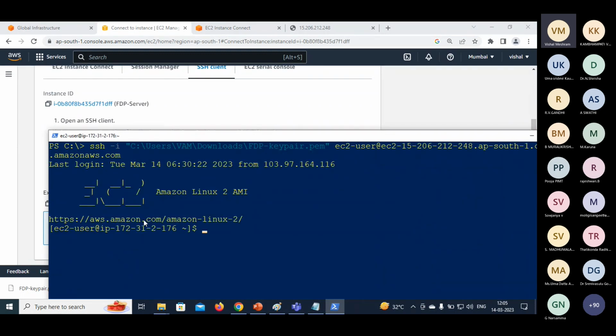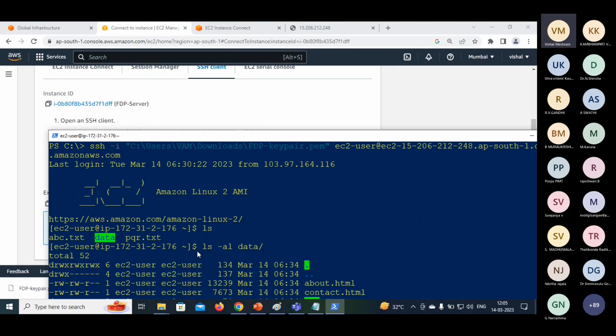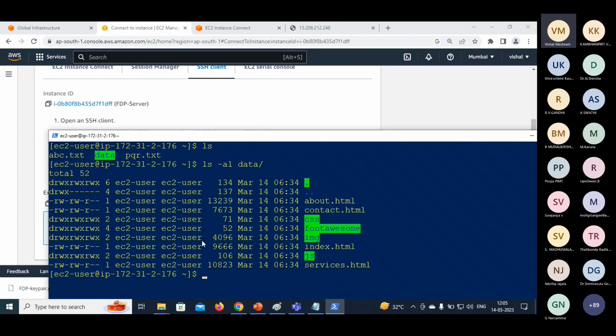Okay. So right now I'm on the EC2 instance. If I say ls, you can see the data folder is there. And if I say ls -al /data, you are able to find all the files and folders here. Now I want to copy this folder from data to the AWS.